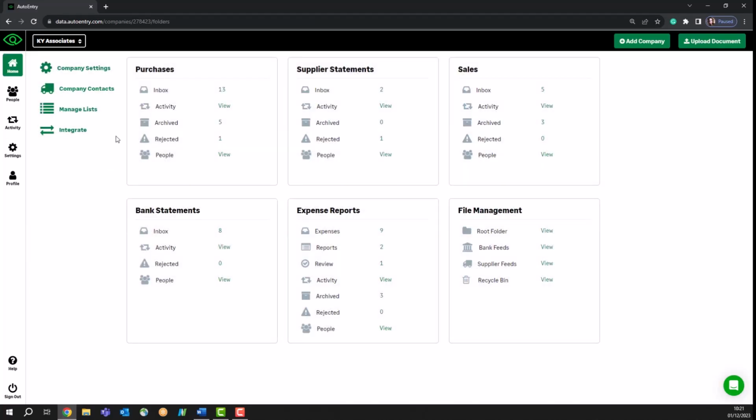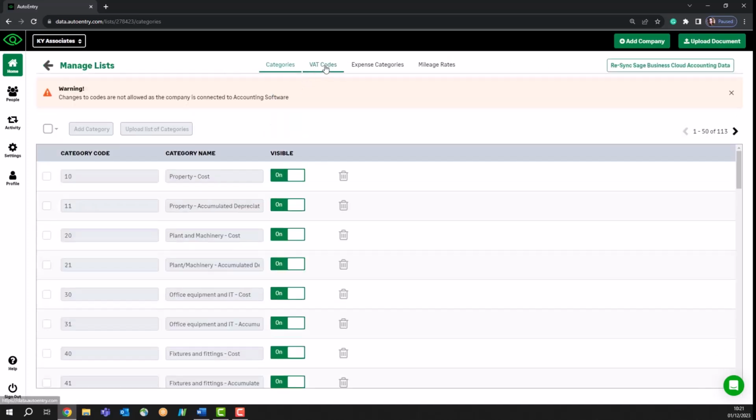So going back then, we have Manage Lists. You really shouldn't need to come here too much, because if you are integrated, your integration is going to map across all of your nominal codes, but in Manage Lists, you can just see your nominal codes, your bank codes. You can add in expense categories and mileage rates if you need to from here though.